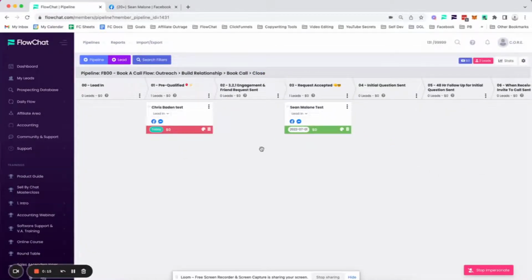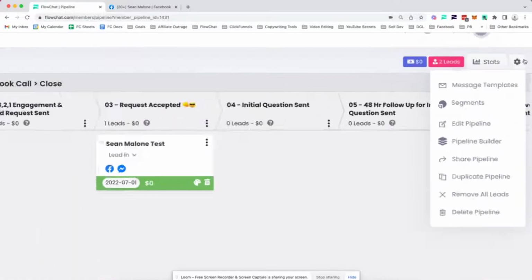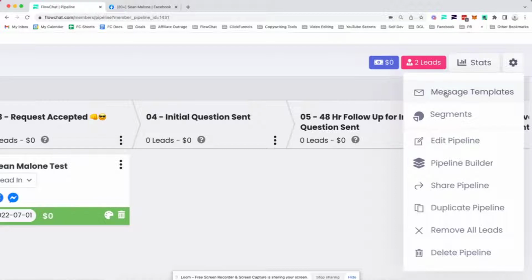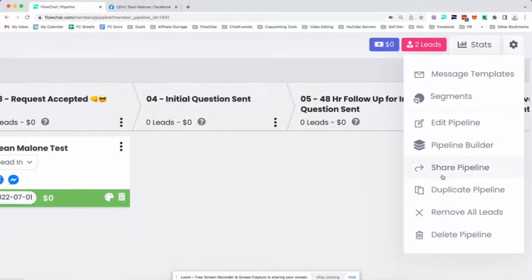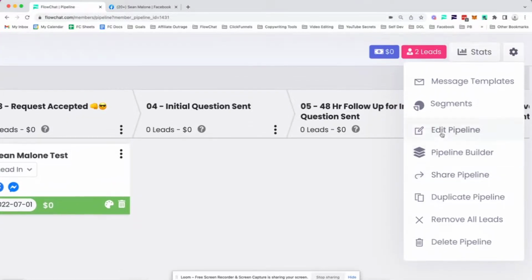Very simple to execute. In the overview here, the first thing to know is what we can do here. First and foremost, if we click over here, we've got a couple of options. If I zoom in, you can see I can go to my templates. I can go through all these things, but the first thing I wanted to share is editing the pipeline.